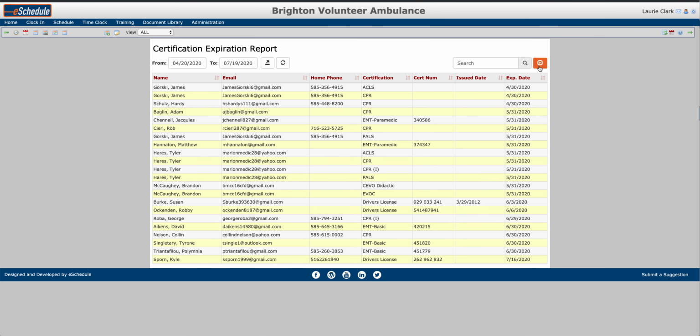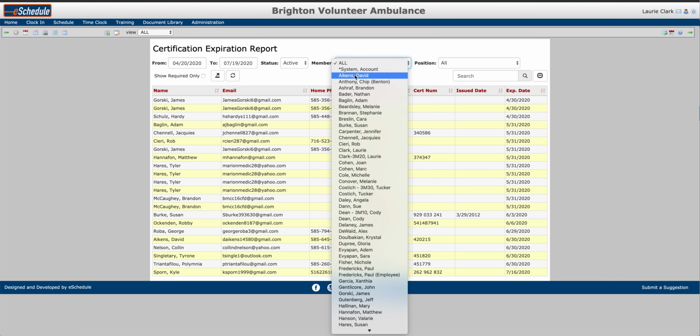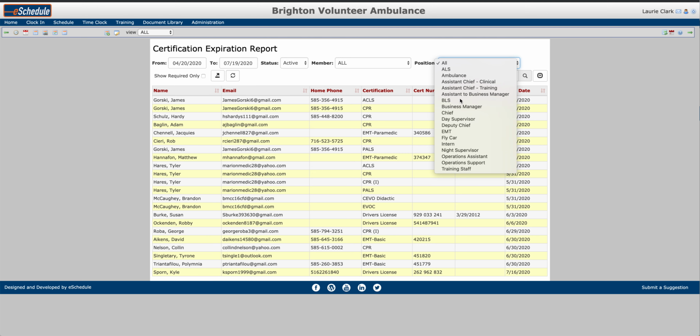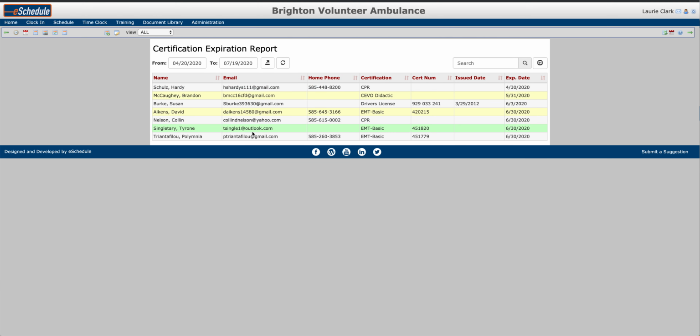If you hit the little icon over here, a number of different filter, sorting, and searching abilities appear. So maybe you just want to see certifications for one member, or maybe you only want to see active BLS members. You can do that. Refresh the screen, and that'll give you just the people that you want to see. You can download this information as well.